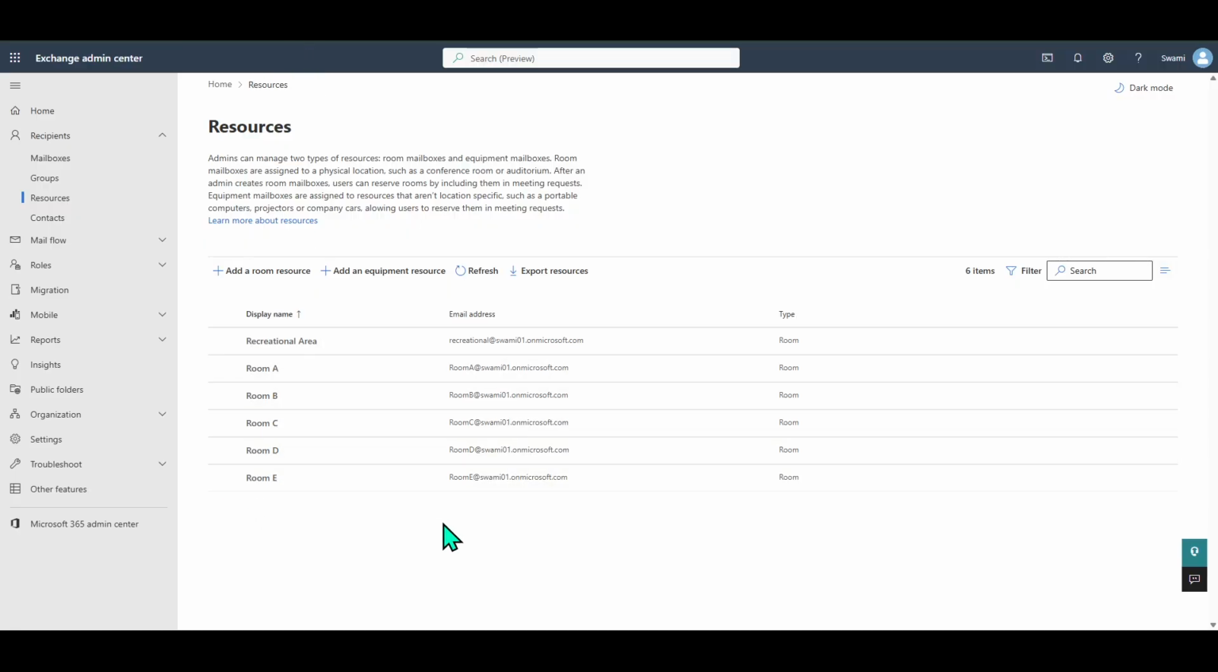It takes some time. In my case, it took almost 4 to 5 hours, but yes, maximum you have to wait for 12 hours if it is not appearing. So that is not something where you add a room and at the next second you will see it here. So you have to wait for some time.